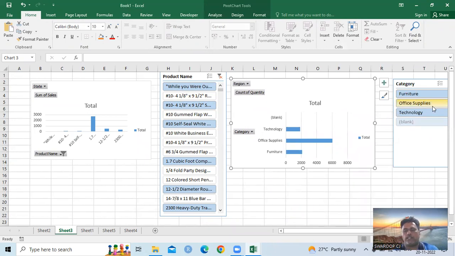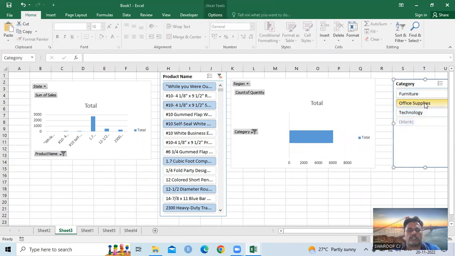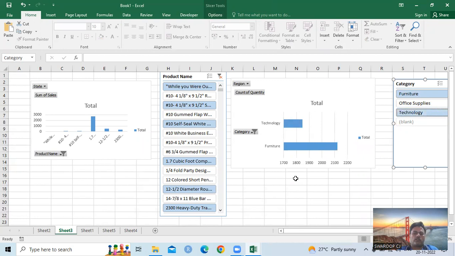Now, if you go here and select only the office supplies, you can see one thing. Technology, you can see one thing. Furniture, you can see one thing. If you want to use them together, now you can see. Likewise, you can place any number of visualizations or graphs here. So this is how we can create dashboards in Excel.